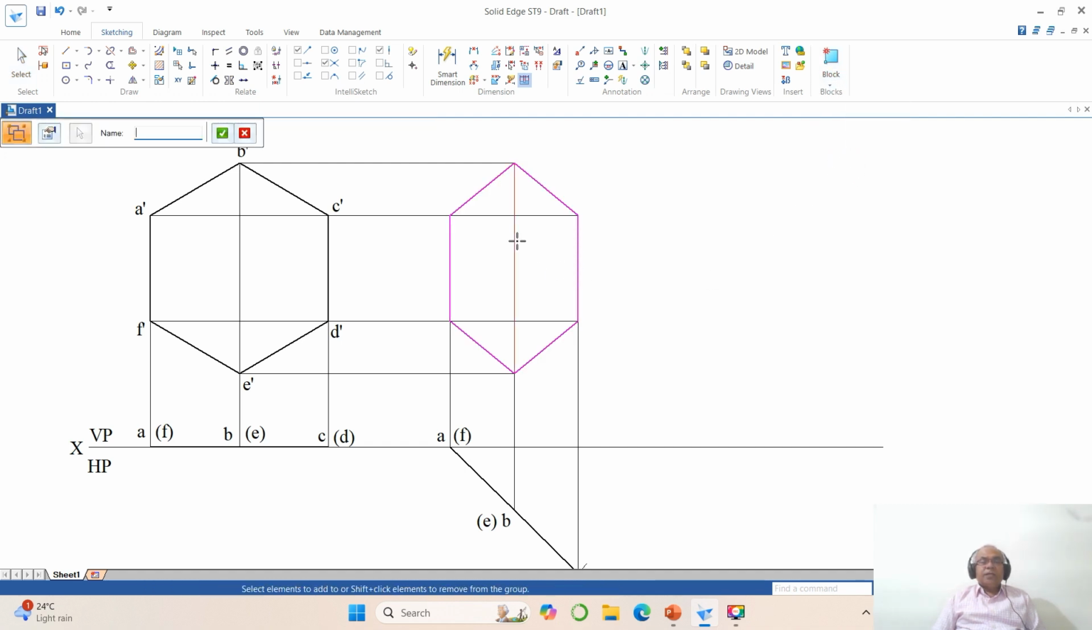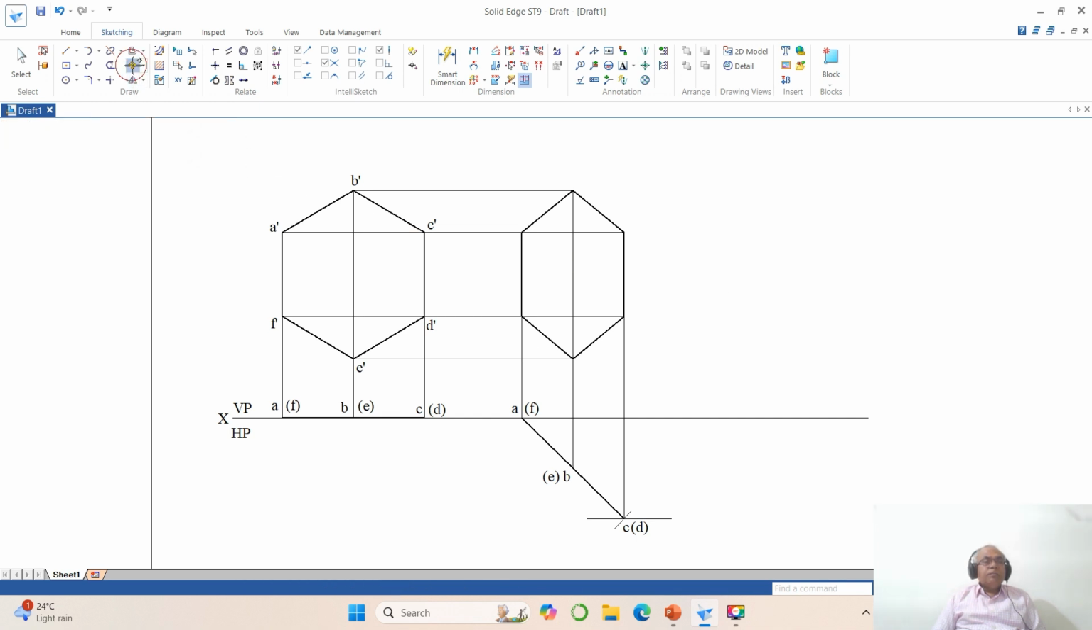Once you do that, you select this line and this line together. Right click. Now you go to move, enable copy, you take A dash and keep it here, take B dash and you keep it here, then you take C dash, then D dash, then E dash, then F dash.